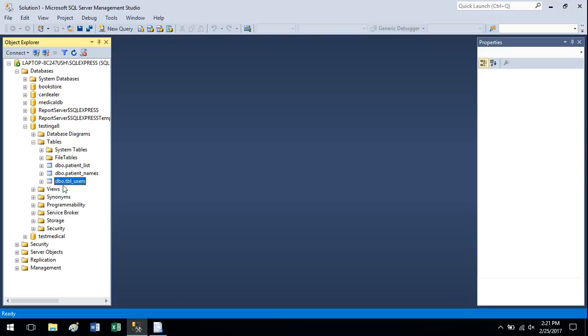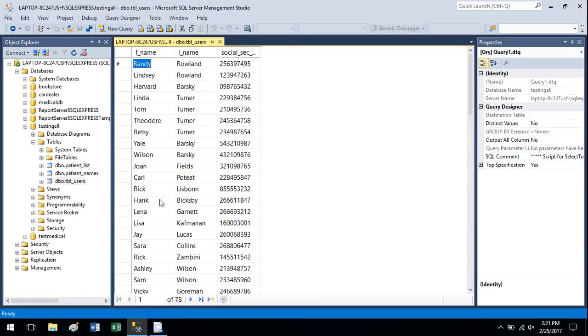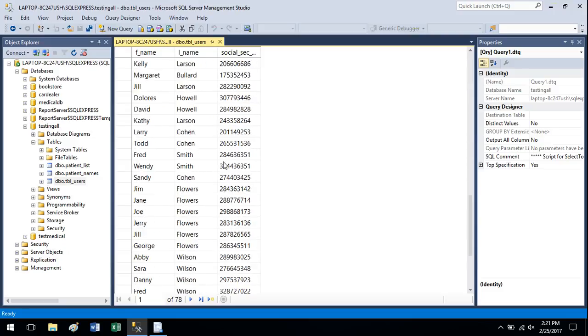This table used to be empty. I just created it a couple minutes ago. Now it should have the data from that text file populated in here. So obviously it's much easier than retyping all this data.